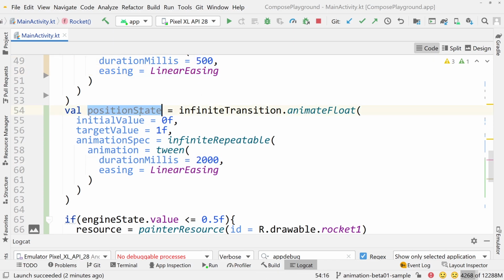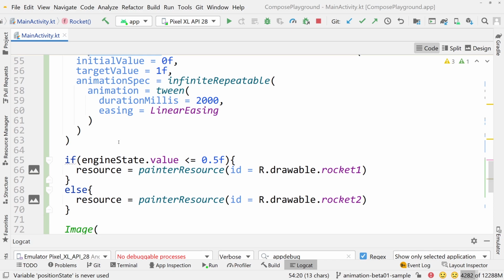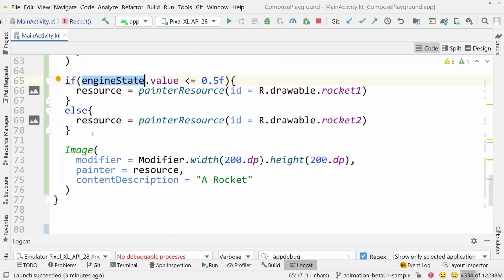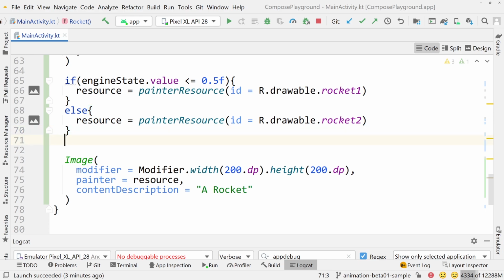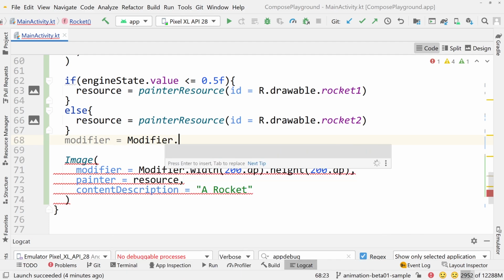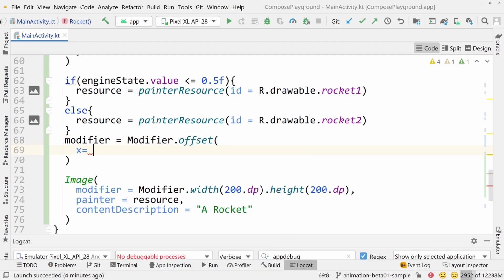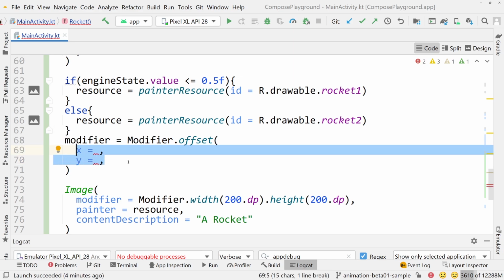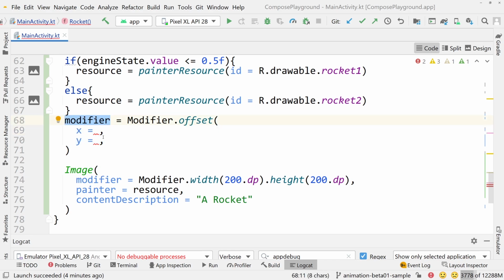So now how can I animate the position using this position state? Well, let's come down below our engine state logic where we're getting our resources and let's set that modifier. So say modifier equals modifier.offset. And now I have access to the X position and the Y position, and we can change these things and just animate this. And this will be the position of the rocket. So take this modifier and paste it down here.